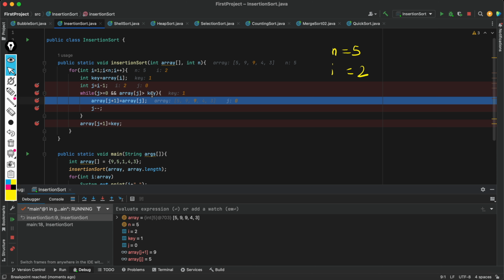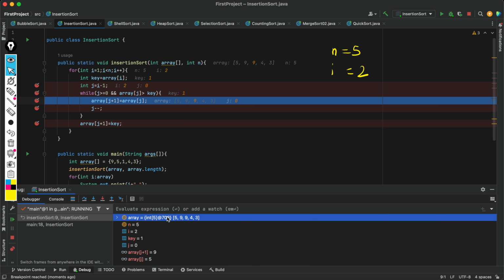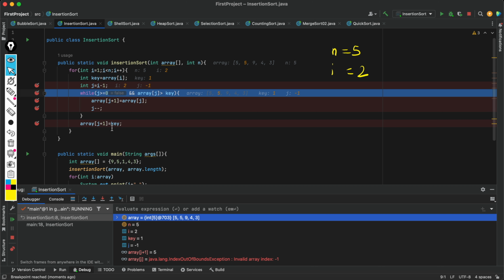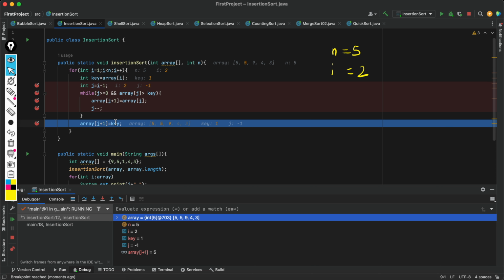Oh yes, it is correct, 5 is greater than 1, sorry. So it comes inside the loop. Now array of j is 5, so I'll put 0 plus 1, 5 here, you see here, and I'll again decrement the j. Now j is minus 1, so it is out of bound, so it will not consider this condition. And now key is 1, where would it put?